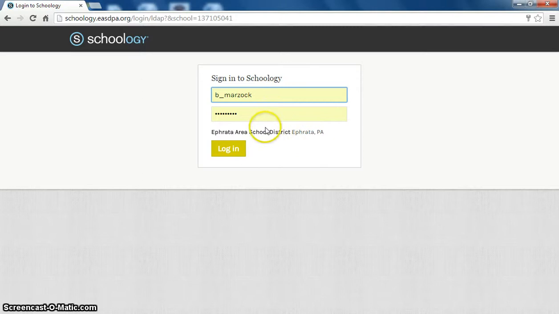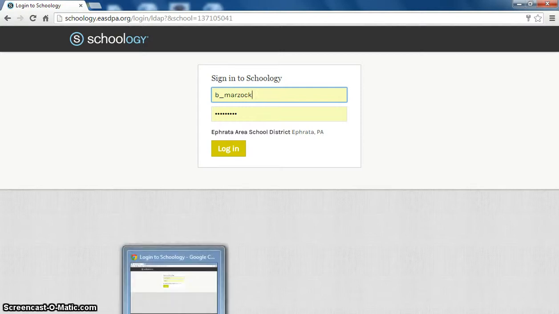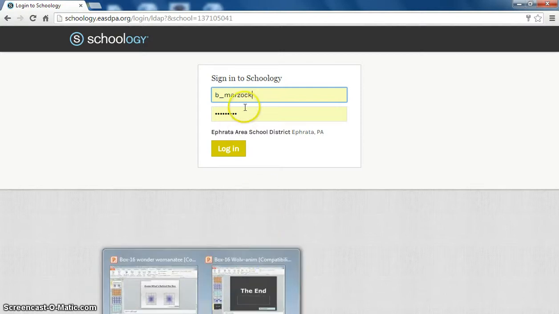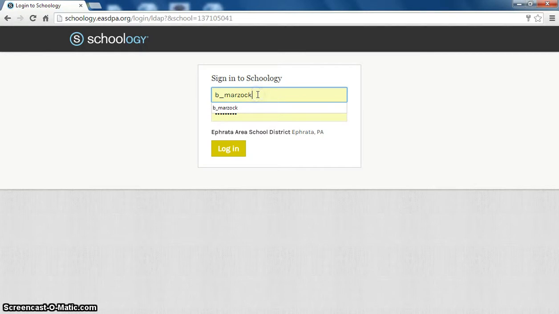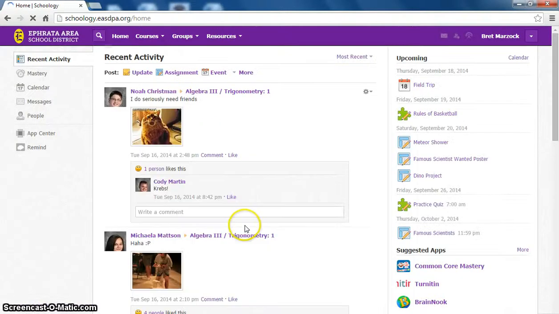Just some other minor little things before we get started. When we go to log in, we log in up here at the top. Type in schoology.easdpa.org, and make sure you're doing that on Google Chrome, which is where you want to use this app. You just put in your username and your password that you use to log on at school and press login, and you should be good to go. So just some other little additives for you.